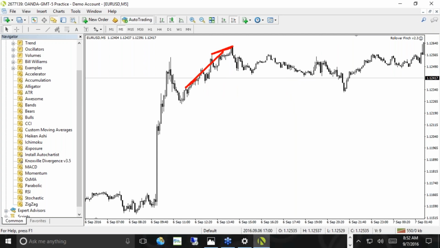Jean-Marie asks, what happens when two Knoxville Divergence come very close? We've already answered that question as well, so I'm not going to repeat that one. Louise says, stop type refers to a trailing stop or a fixed stop.